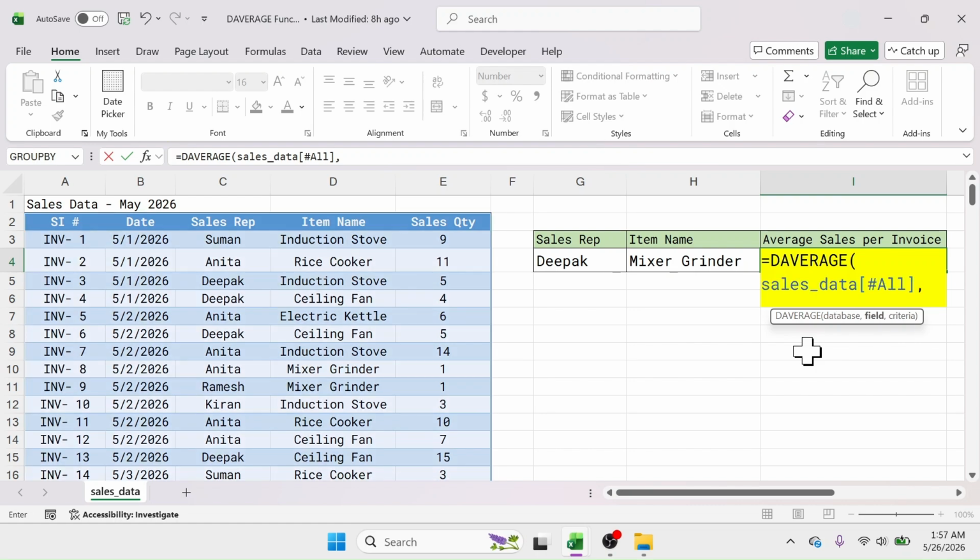then put a comma. In the field parameter, we have to put from which column of the data source we want the average. That is the column number 5. This sales quantity is in the 5th column of this source data. So here in the field, put 5.